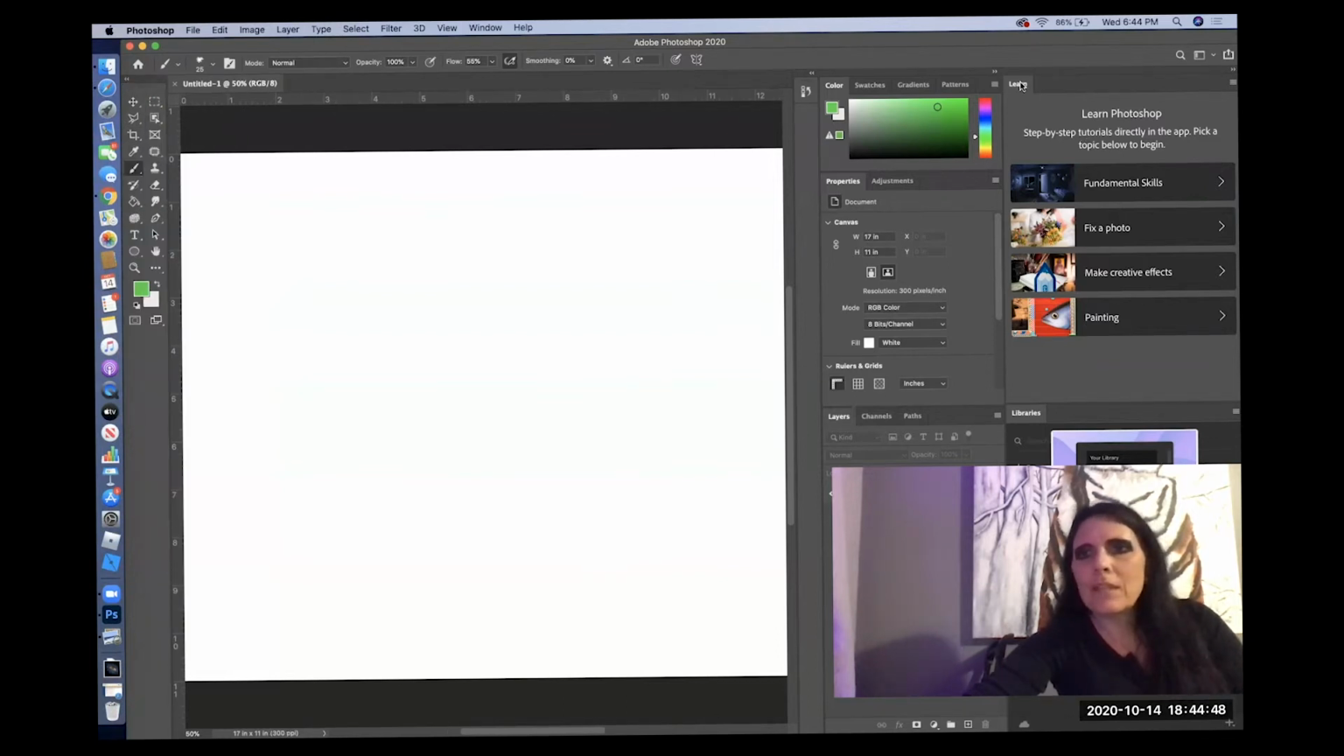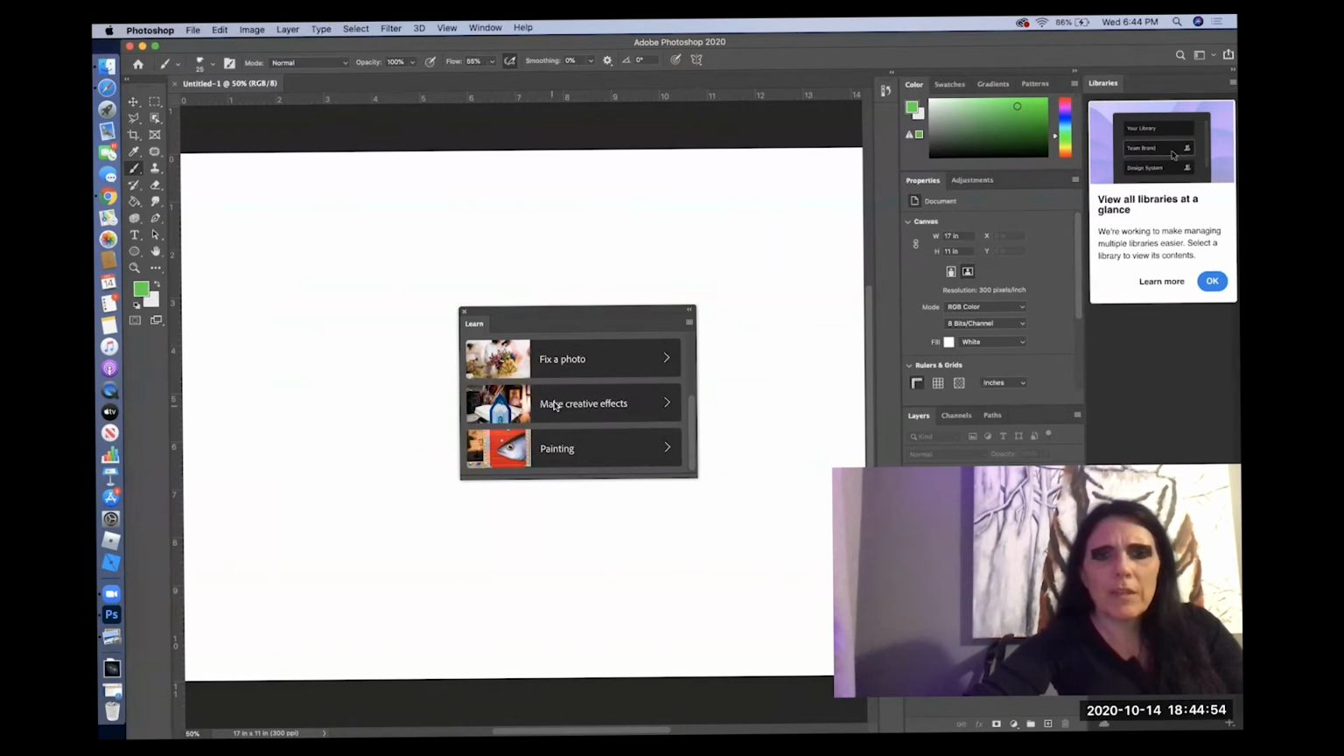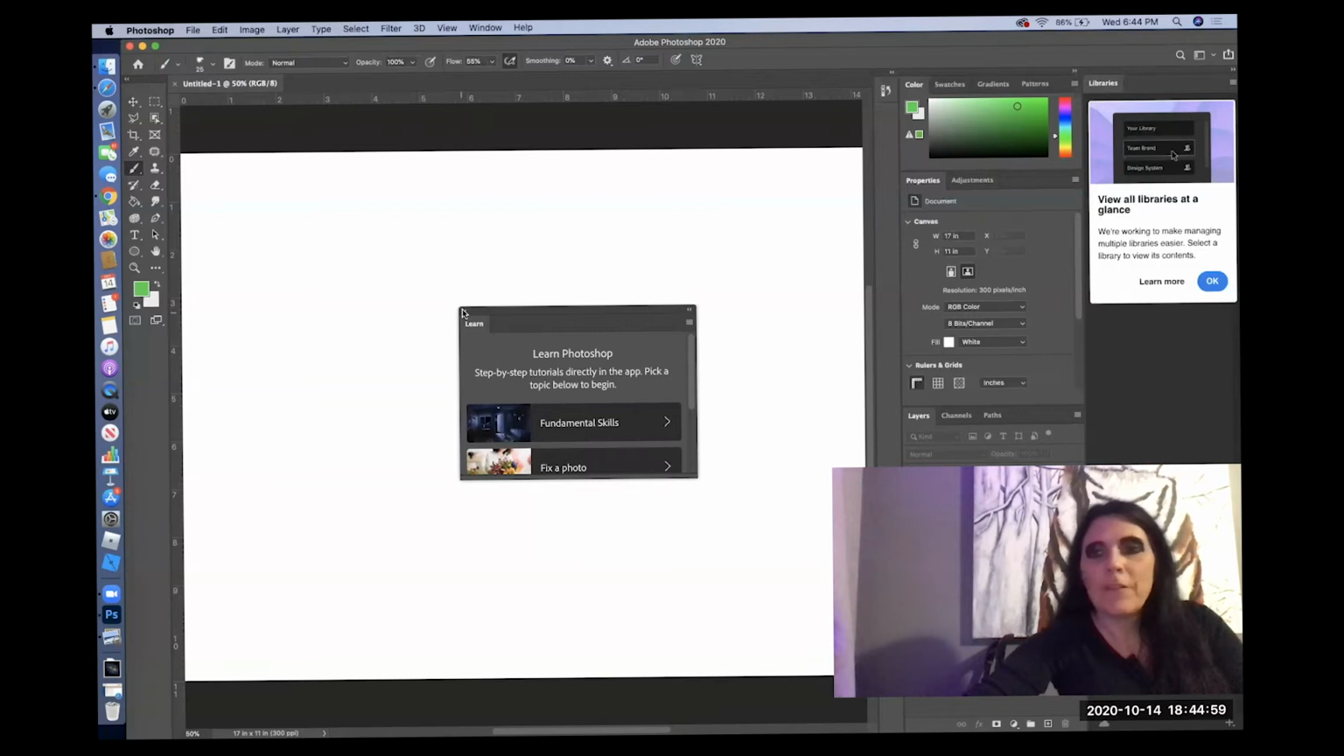I don't like this here, this whole Learn thing, and I should probably be using this more than I do. It's pretty cool. It's got painting effects, things like that. You guys can use that. I mean, eventually one day I'll look through it. I haven't had a chance to. Photoshop is so intense now, more intense than it's ever been.